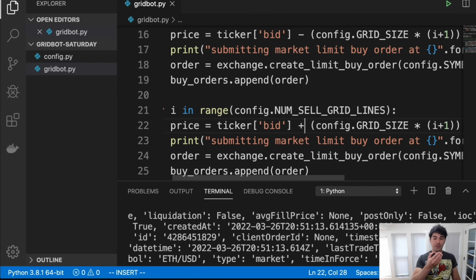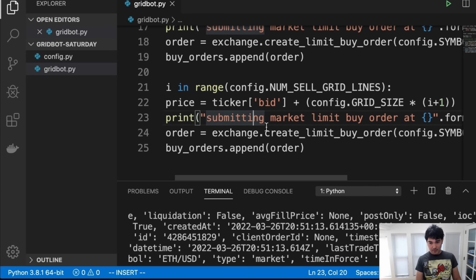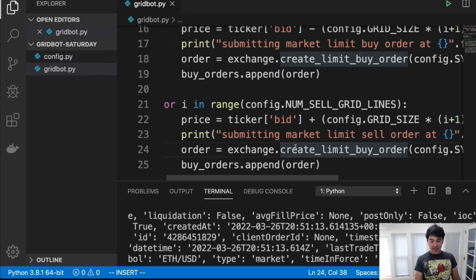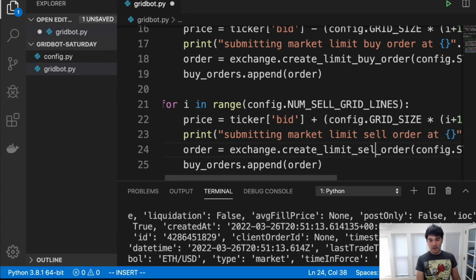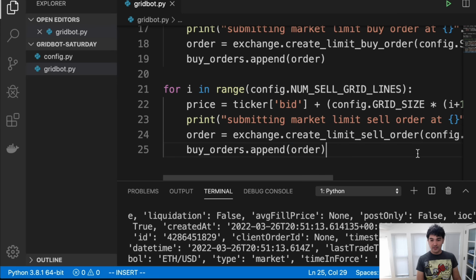So if my bid price is 31.40 when it starts, I'm going to add to that. So 31.43, 46, 49, 52, and so forth. So this number is counting up this time, right? And then for each of these, I'm submitting a limit sell order at a certain price. And then instead of calling create limit buy order, I'm going to call create limit sell order, config position size, and price. And then I'm going to append this order to sell orders. And that should be good to go.